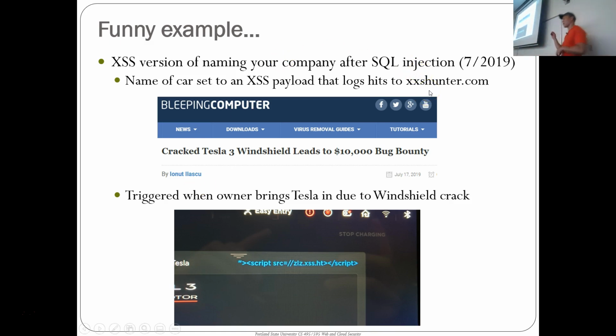So what you do is you can create custom XSS payloads to bind your payload to a specific instance. So he had one bound to his Tesla car, and then he got a notification when he sent his Tesla in that this payload had been hit, and then he submitted that back to Tesla and got $10,000.